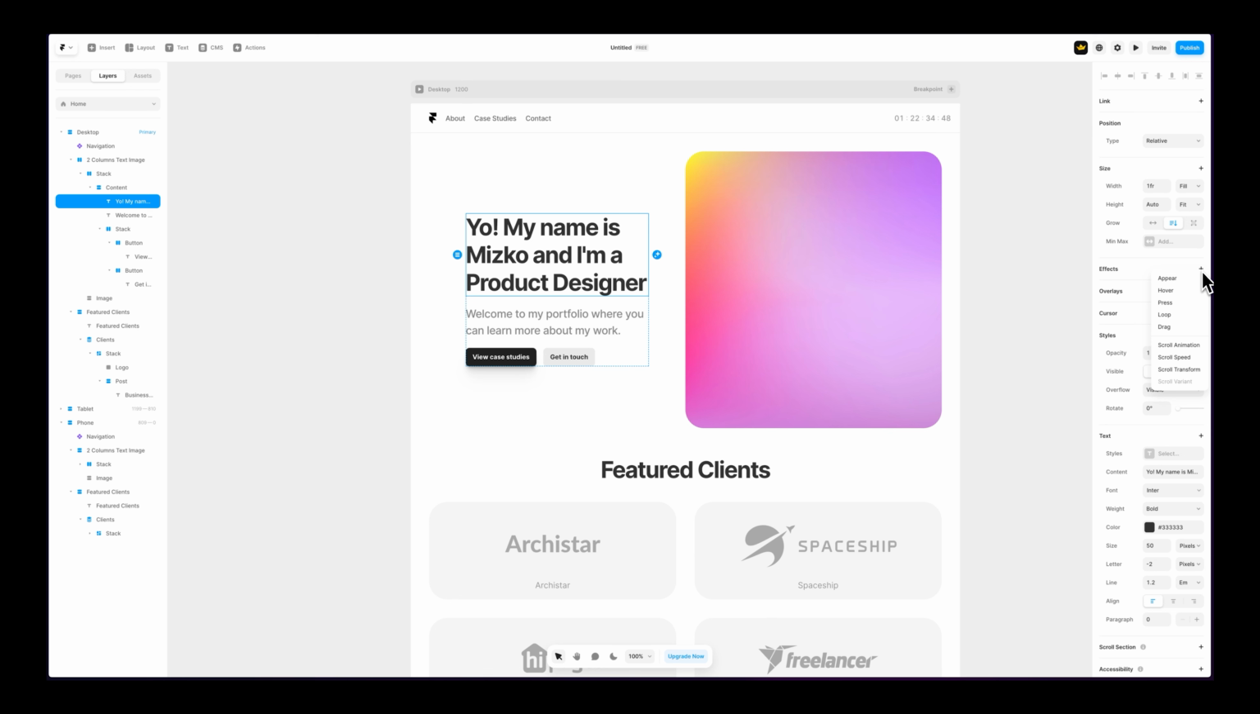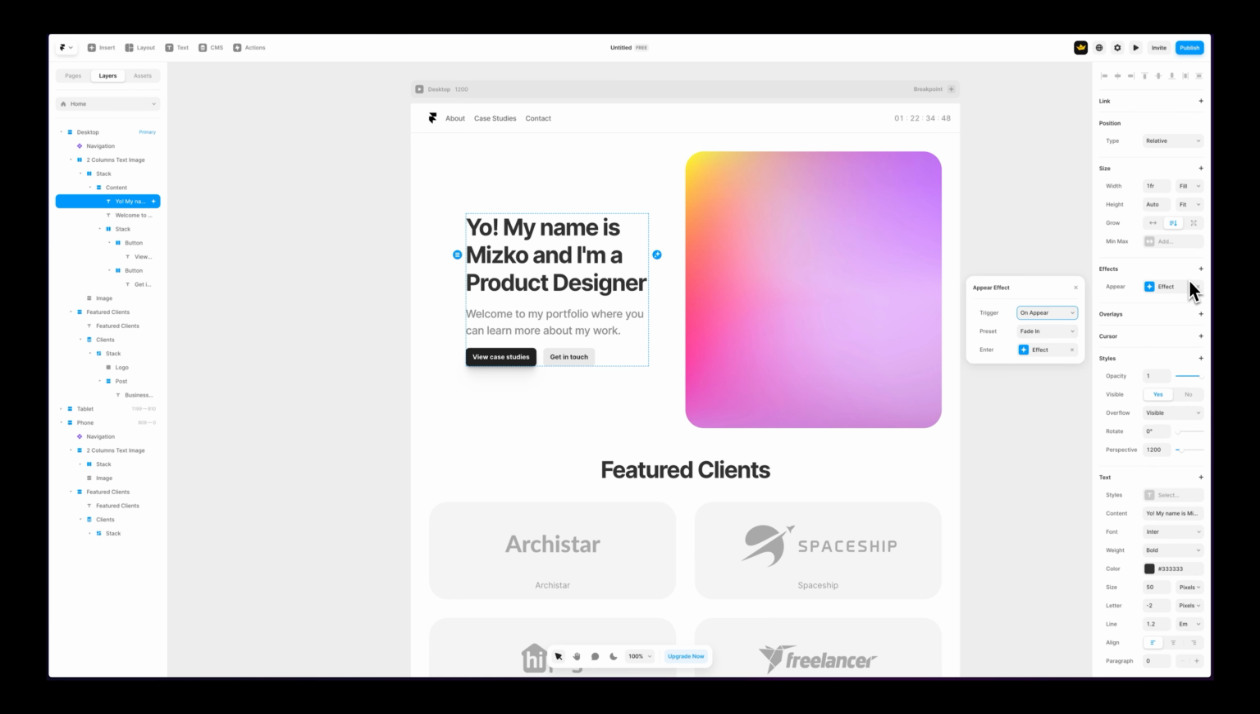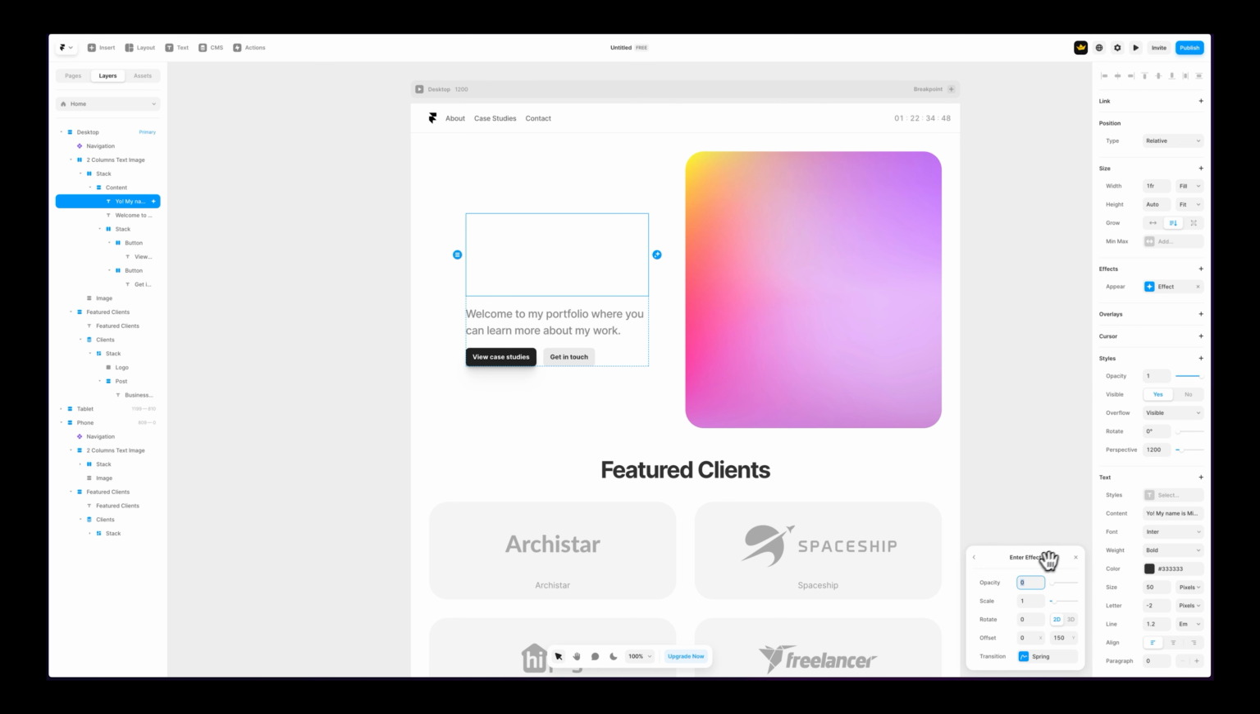And we want it to happen once this element appears on the page. So under appear, select that. We actually want this item to maybe slide in from the bottom. So select that. We can also customize the actual effect, and under enter, select effect. This module pops up at the bottom. So just grab that.